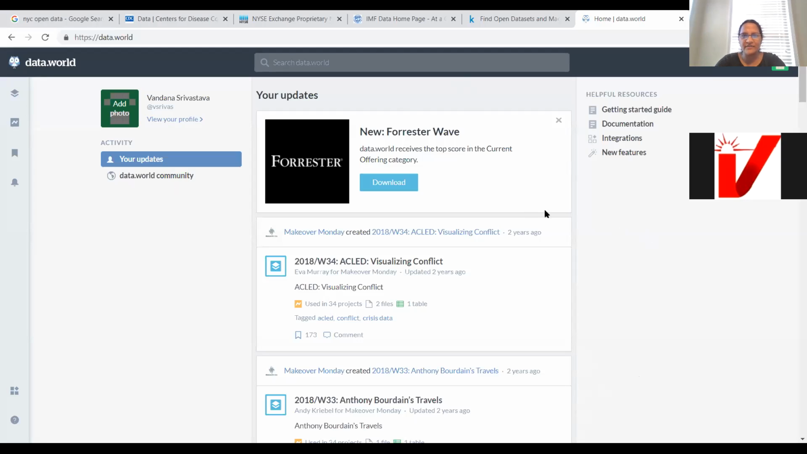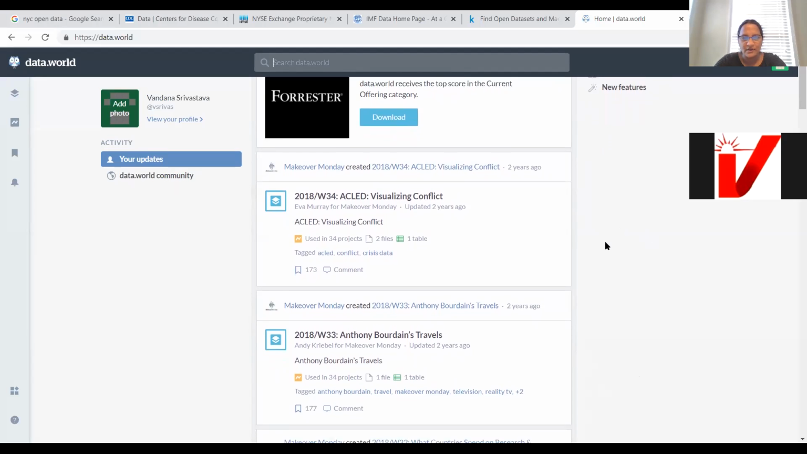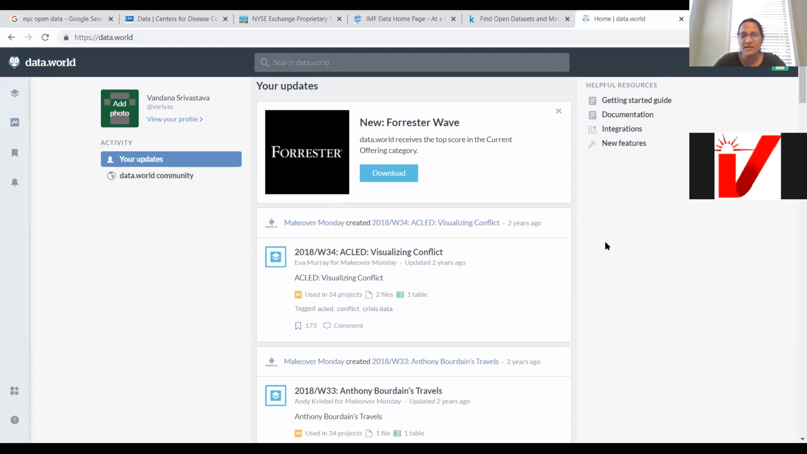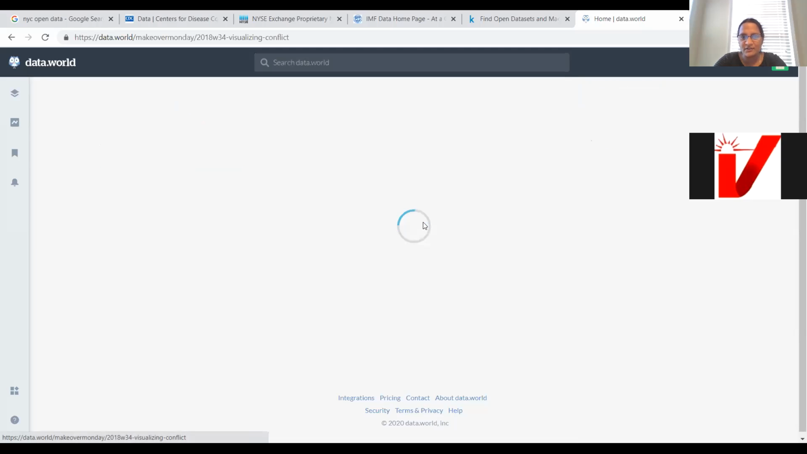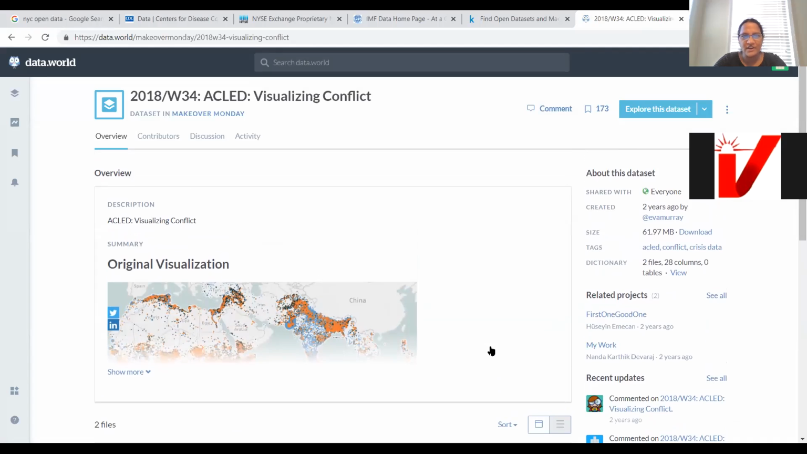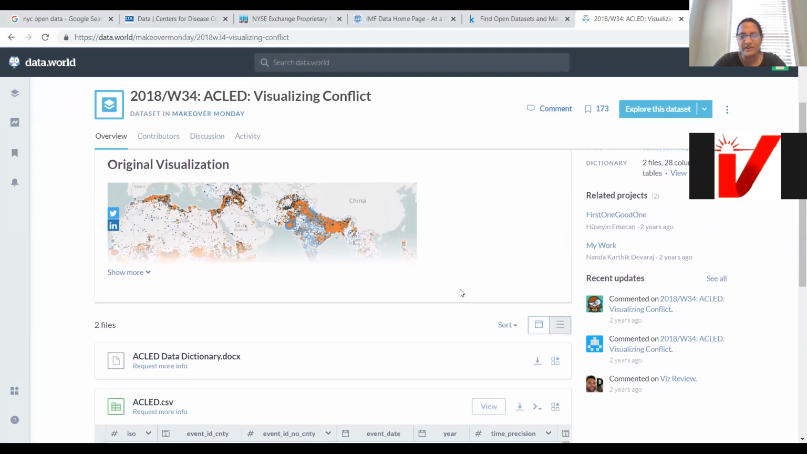Okay, so this is one of the sites which I mentioned. It's called data.world. You have to make a login. You have to create an account. And as you can see, there are so many data sets available. So, visualizing conflict, and data.world mostly has data sets from individuals or companies who have submitted their data sets for public use. So you will see a lot of people have already worked on those data sets. So this is visualizing conflict, and as you can see, the visualization is there.